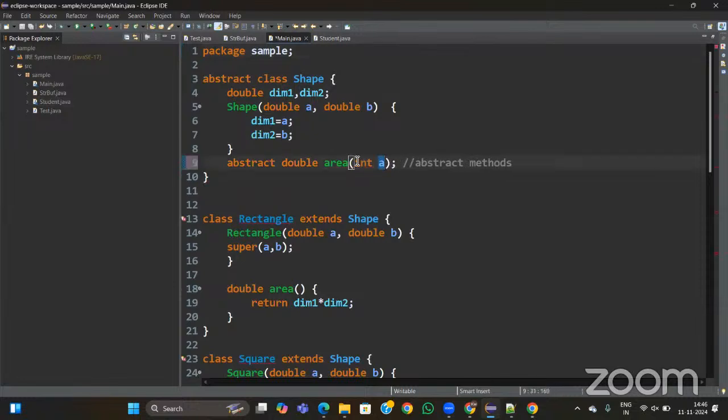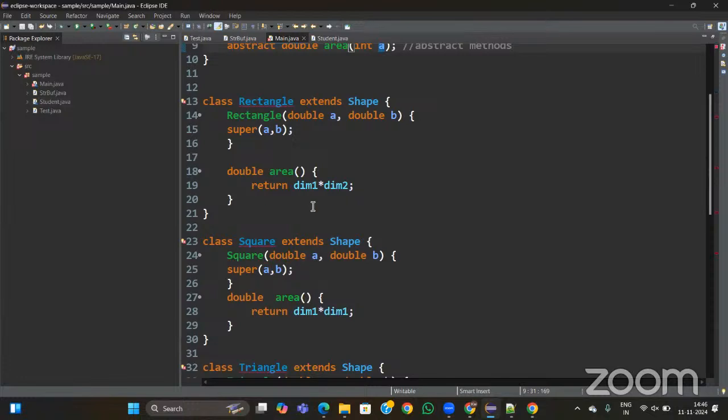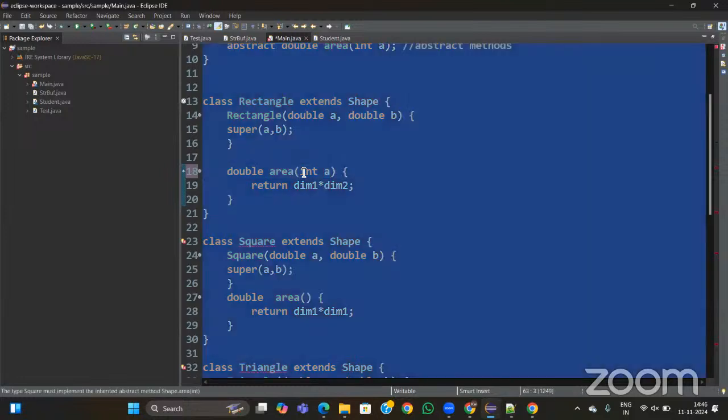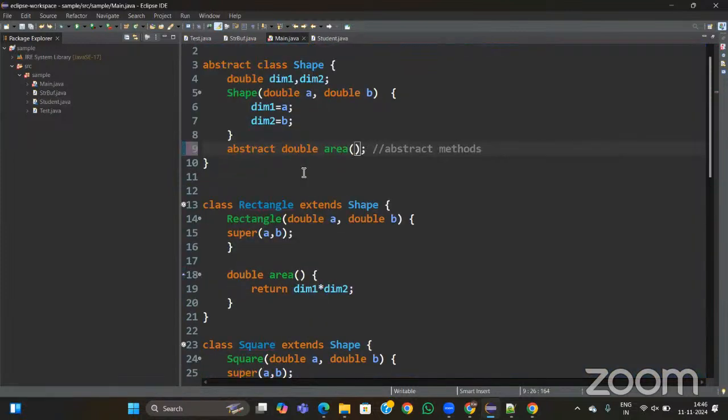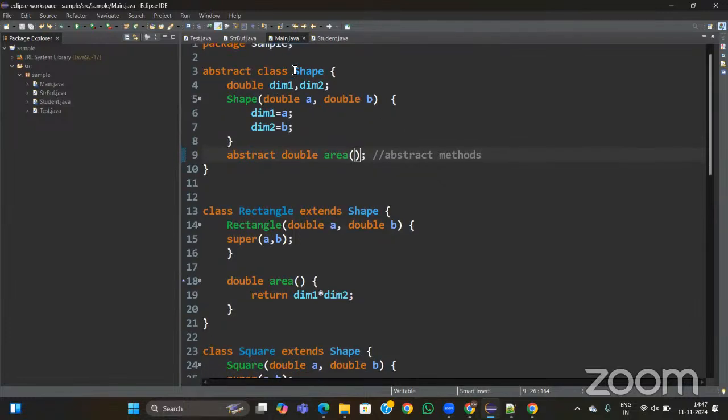You can write it, no error will be given. But in each and every rectangle, you have to write int a. So whatever definition you have written in the super class, you have to follow in the subclass also.